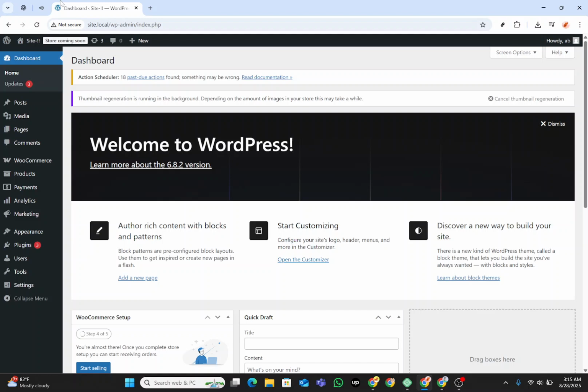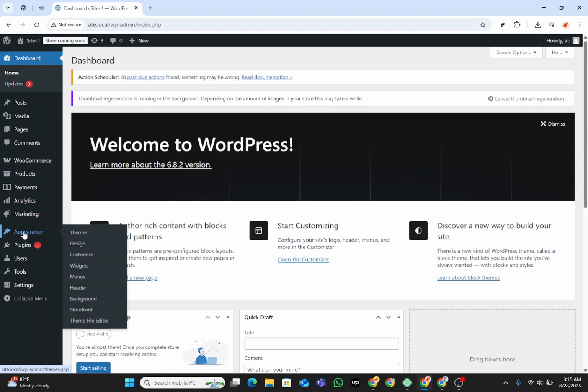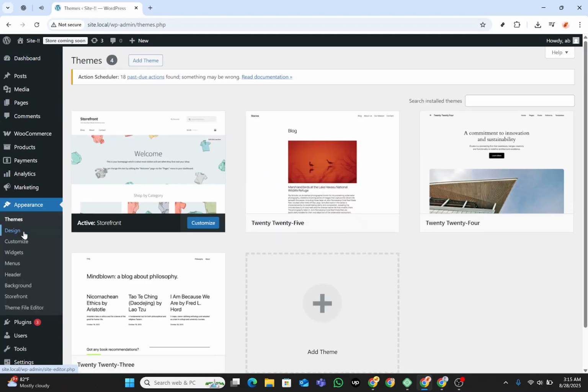Once you're in the dashboard, look for the Appearance tab on the left-hand side menu. Clicking here will open up various options related to your site's visual aspects. With a myriad of customization possibilities, this is where you can really start making your site your own.